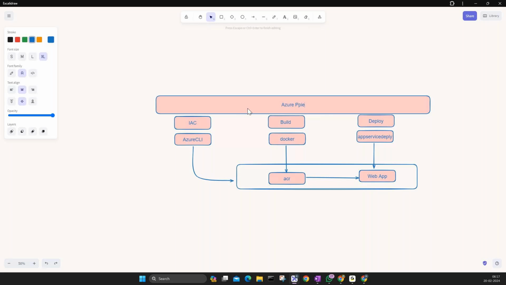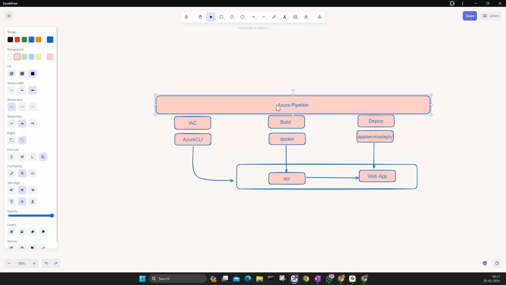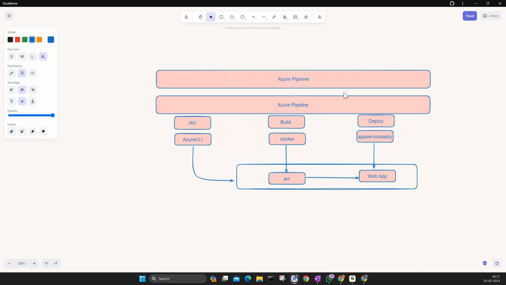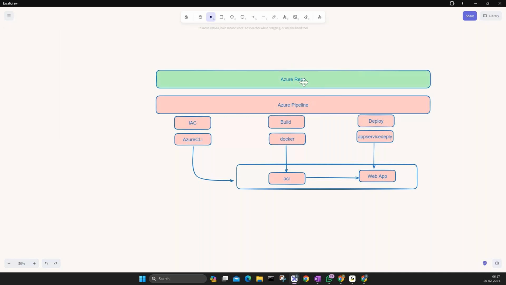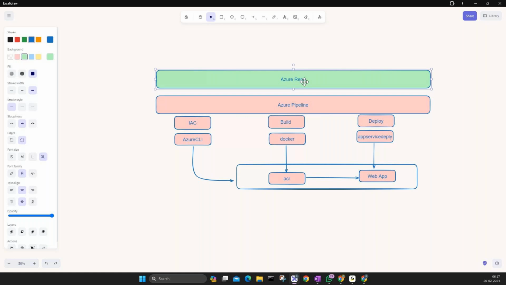Okay. And for this Azure pipeline, where are we really storing this one? We are storing this in Azure Repo. Perfect. So our entire journey starts at Azure Repo. Everything, whatever we have, like files and folders, my IaC code, my pipeline code, everything is inside my Azure Repo. From that Azure Repo, it is starting my pipeline.